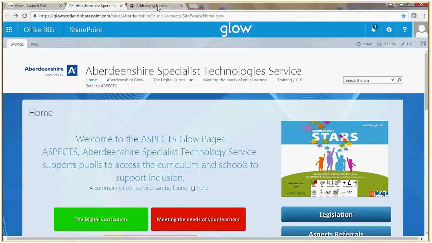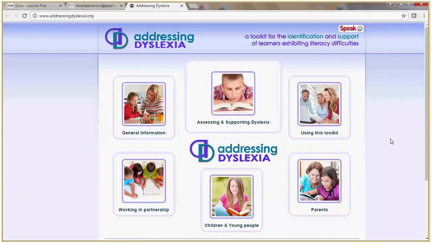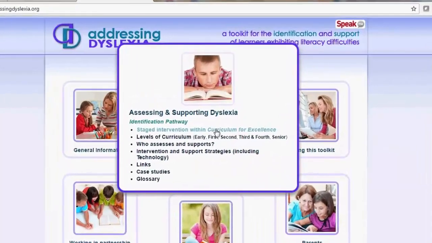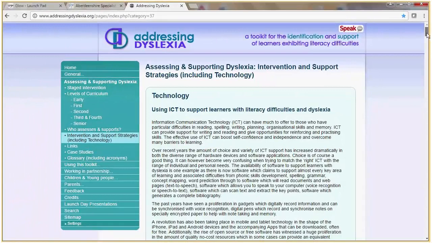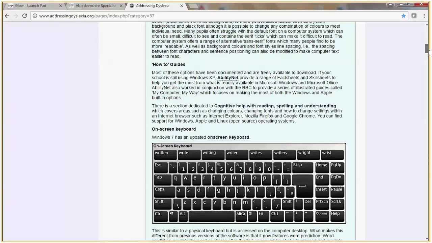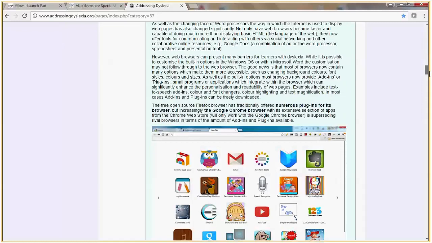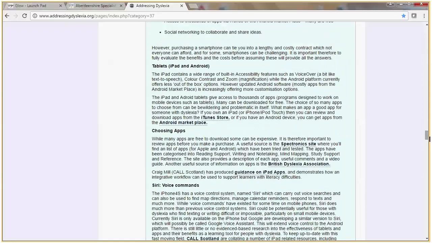And within addressing the dyslexia toolkit, a wealth of information on a variety of categories. But if you go specifically to intervention support strategies including technology, you'll find that there is a section on the use of ICT for children with literacy difficulties, and it speaks about mobile devices as well. So a lot of information for you to have a look at within Glow. Here we go, tablets and iPads and Android devices.